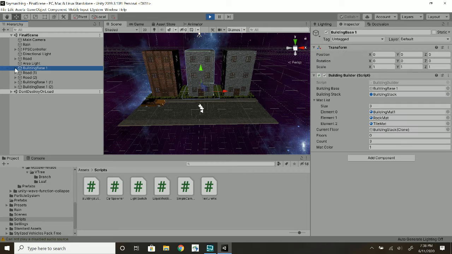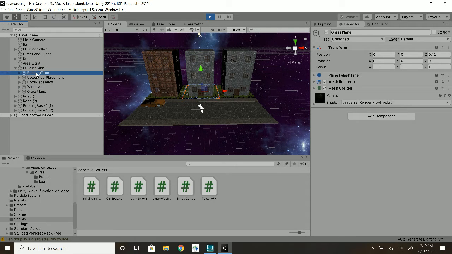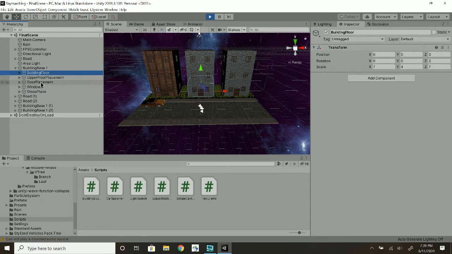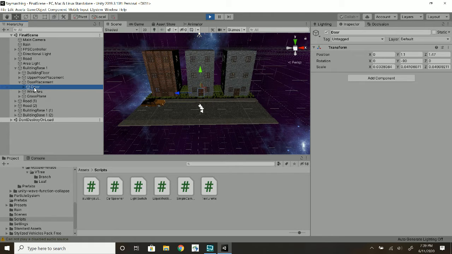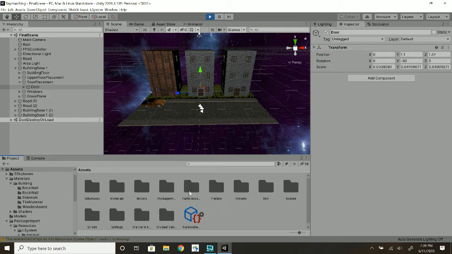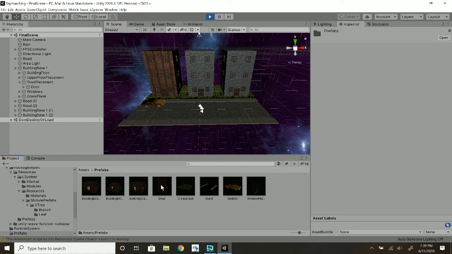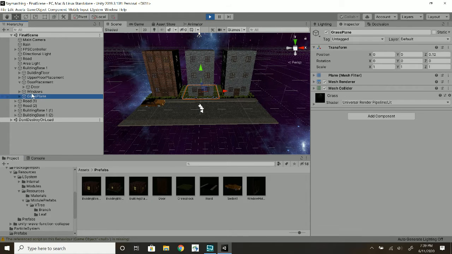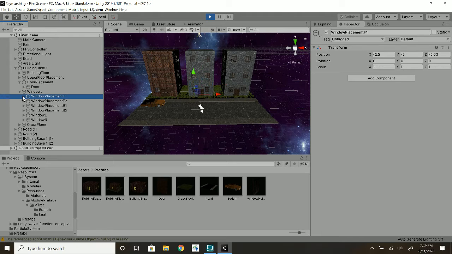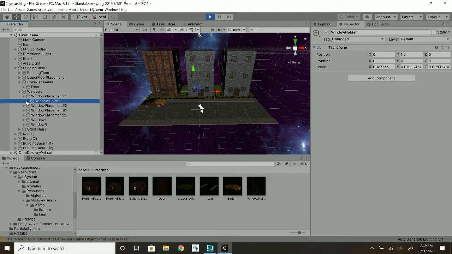But yeah, so I have this building. This is just the building base, which holds the grass underneath it, the building itself, and its door placement. Underneath the door placement is the door, right here, this door. Windows: each of the windows has a window placement. Each window has a window holder, which is right here, which is another prefab, which holds these things.